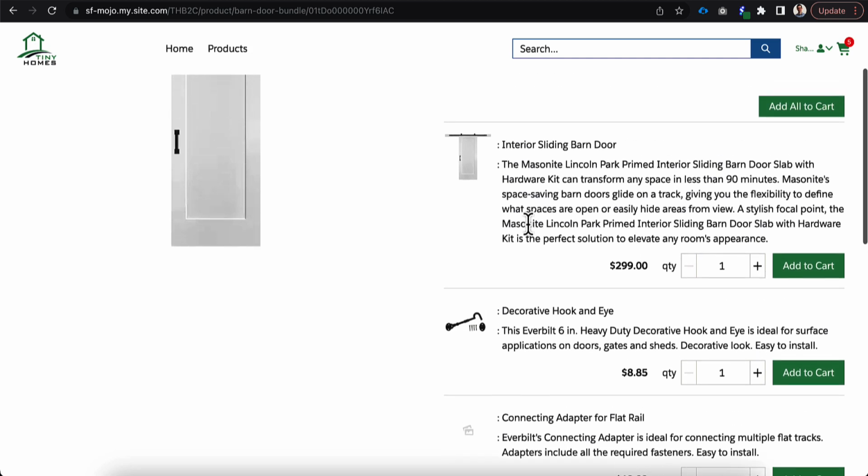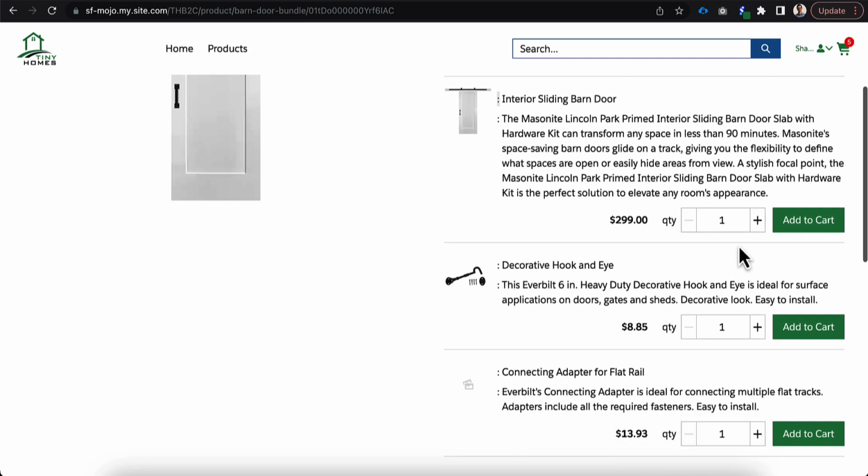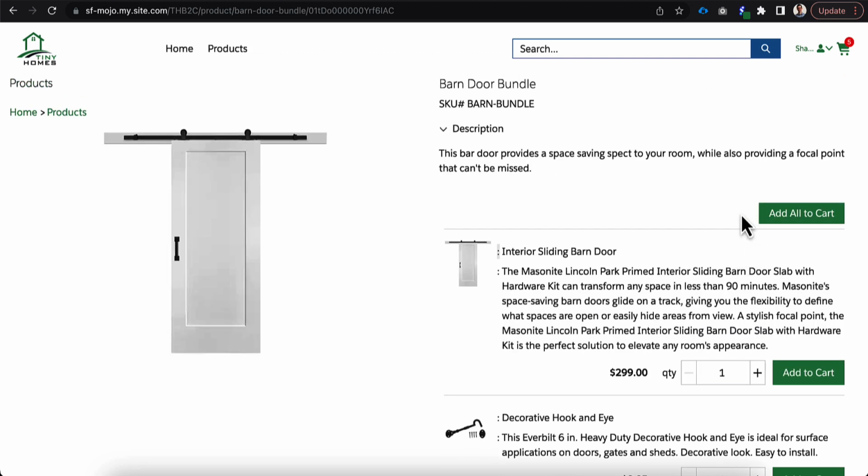I have noticed this little colon showing up here on this product set right now in this component. I'm not sure why. There's really no way to override it. I've notified Salesforce, so hopefully it'll go away in a little bit. But that is just something we'll have to live with for a little bit. And then from here, I can go ahead and change my quantity, add to cart, or I can click add all to cart.